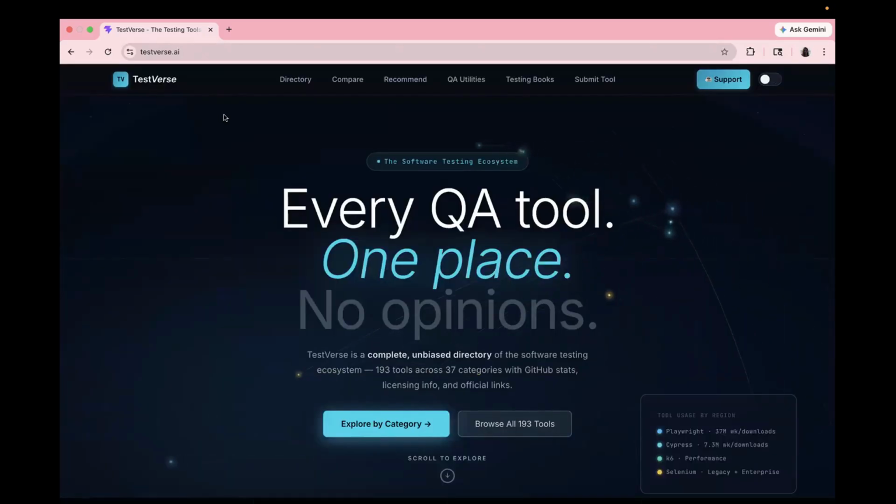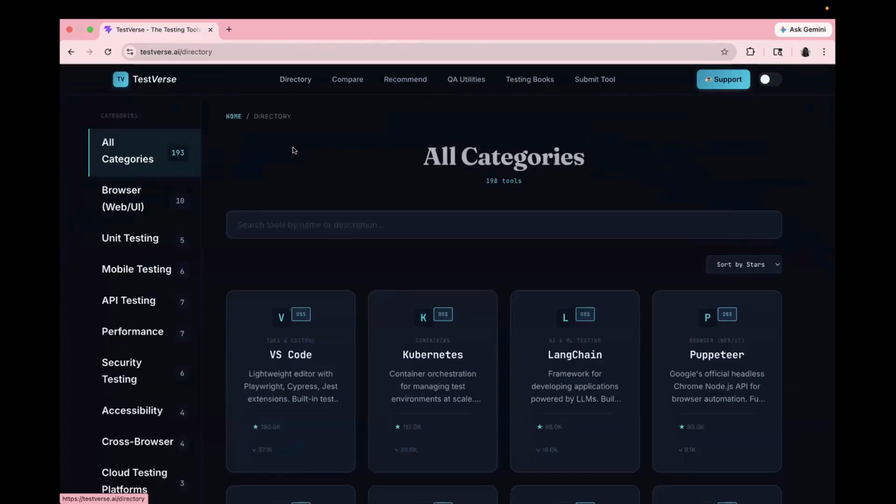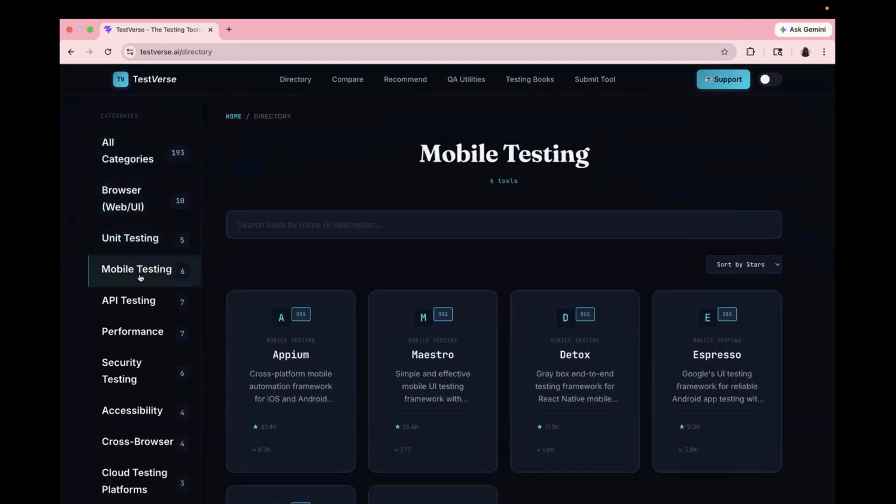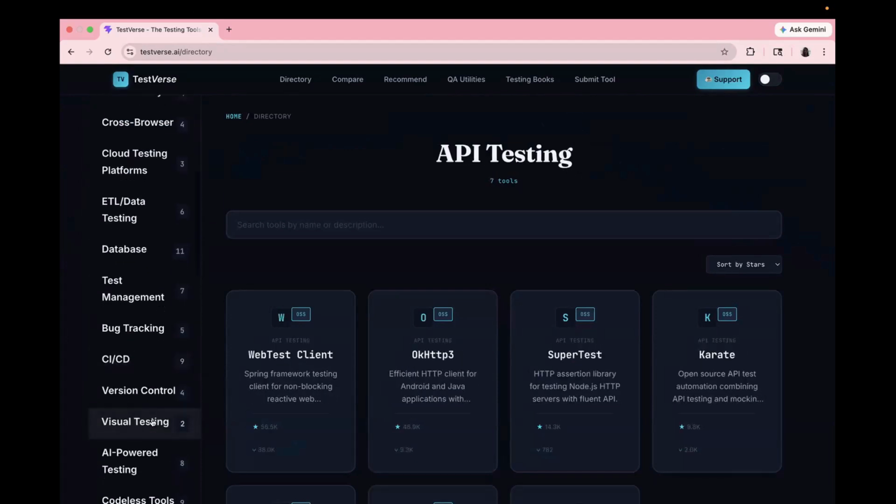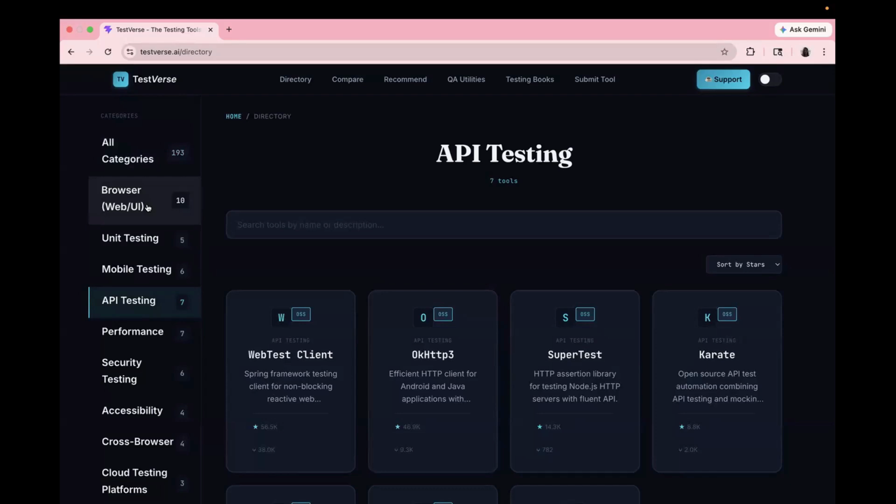Now let's do one thing and let's go to the directory. This is the core of TestVerse. On the left side, you will see multiple categories. So these cover different areas of testing. We have browser testing, unit testing, mobile testing, API testing, and so much more. And when you open a category, you get a list of tools.